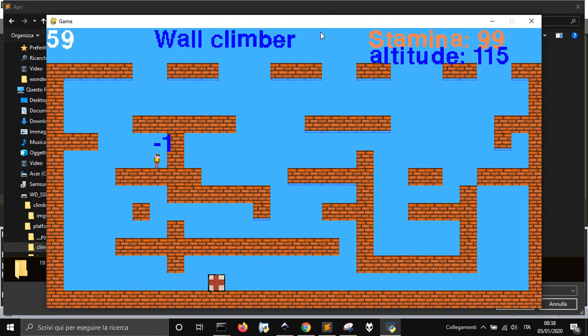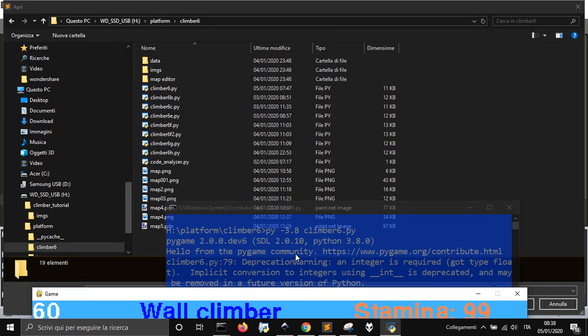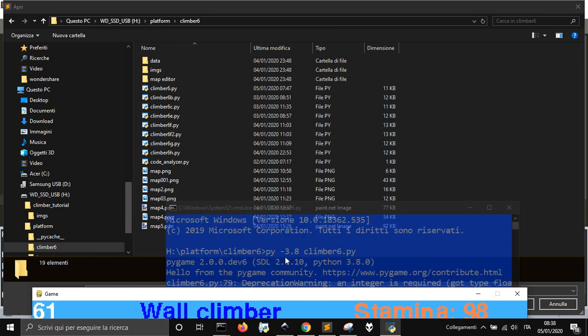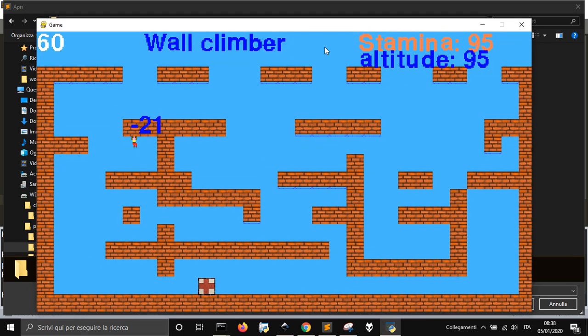Now it's running, and you can see there are some deprecation warnings. An integer is required, got type float. Okay, I've got to change something, but you see that this is pygame 2.0 with Python 3.8. Let's see if it works. I can see here that it's faster because it goes, you see, to 60 frames. I have set the clock to 60, and it's always at 60.